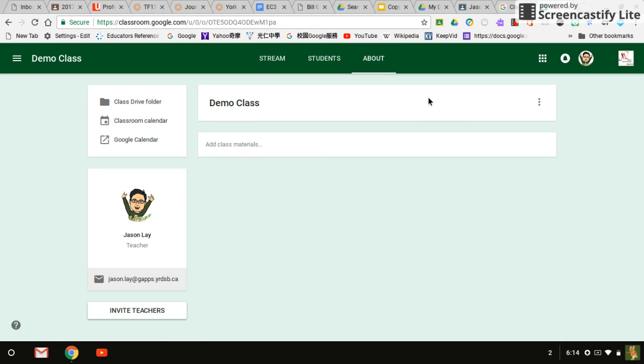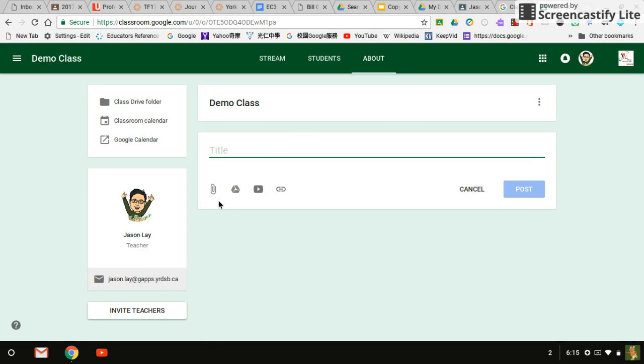The next one I like to explain is the about section, and here I add class materials. So for instance, I can attach files, I can add something from my Google Drive, YouTube videos, or a hyperlink. Basically, the material I add here is material that I want to be permanent.